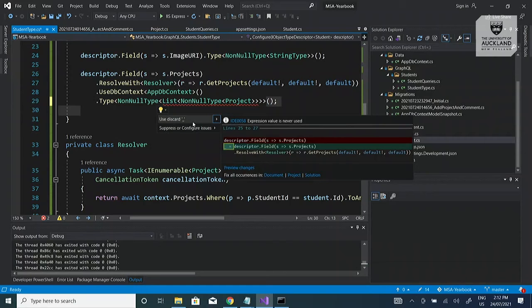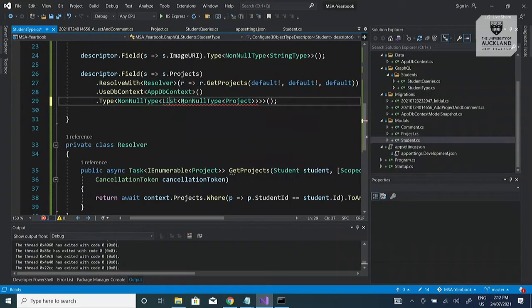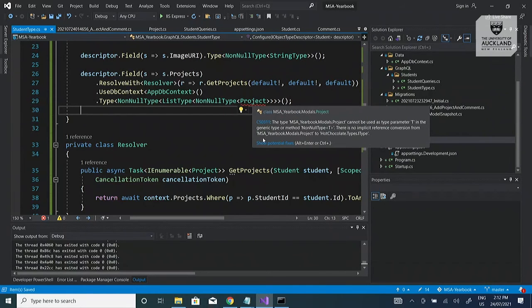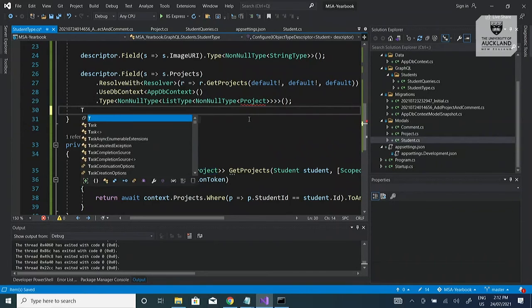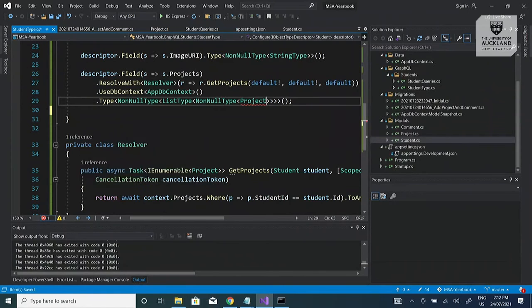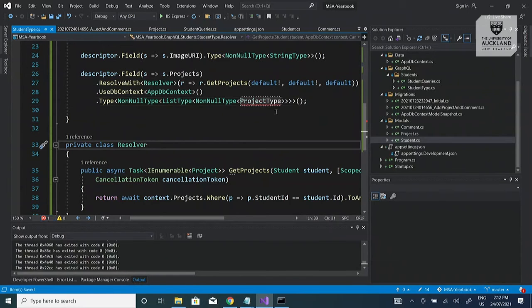What the? Oh, it's list type. Oh, I'm sorry, guys. And projects. It's projects type, because I am calling projects type, which is apparently not defined yet, so we need to define project types.